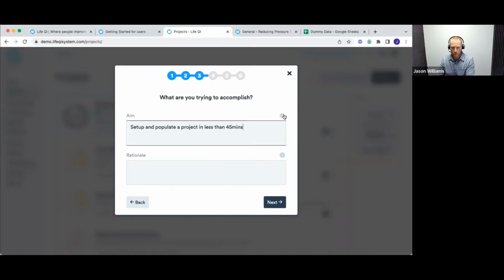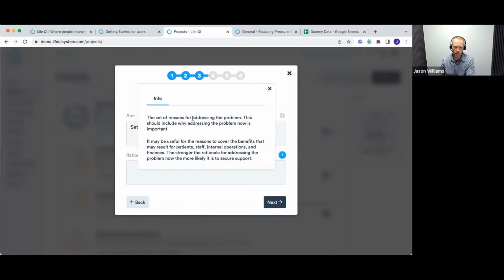These little information buttons on the right hand side here, if you're not really sure what you're meant to write in one of these boxes, so rationale, or what do we mean by that, if you click on the information button, it will give you exactly that, a bit more information on what you should be writing, some hints and tips on how to fill out that particular field. Particularly helpful should you need a bit more information on that.